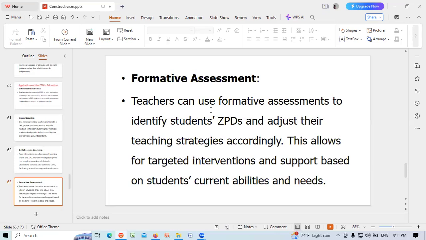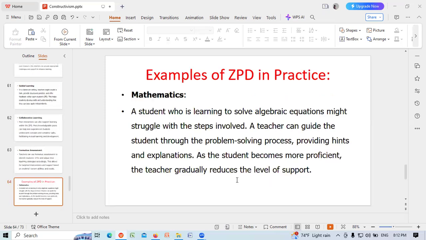Formative assessment: teachers can use formative assessment to identify students' abilities and adjust their teaching strategy accordingly. This allows for targeted interventions and support based on students' current abilities and needs. Examples of ZPD in practice: mathematics. Students who are learning to solve algebraic equations might struggle with the steps involved. A teacher can guide the student through the problem-solving process, providing hints and explanations.